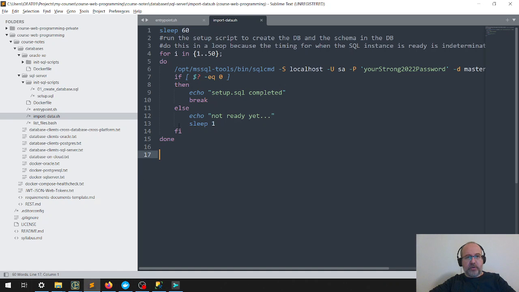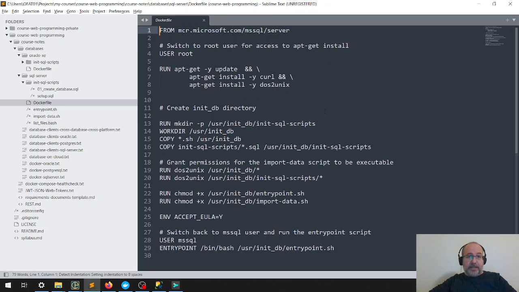Okay, let's go over how to work with the Docker file in the SQL Server. Let me start with the Docker. Unfortunately, it is a little bit harder than using the Oracle Docker file. First of all, again, we are starting from this initial image. We are using root. Then we are installing the dos2unix and curl commands.